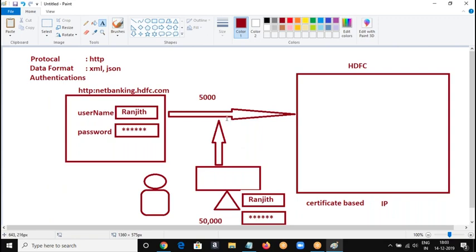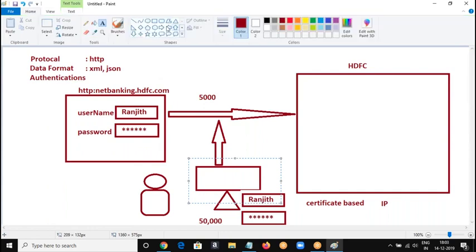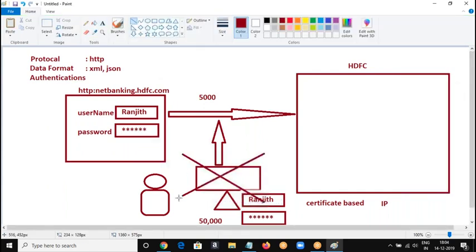Only if the certificate is issued and matched will the data be shared with other systems. The certificate is required. If a person doesn't have this certificate, the data will not be transferred. This is one way of authentication, the certificate based authentication. That's what we are talking about now.